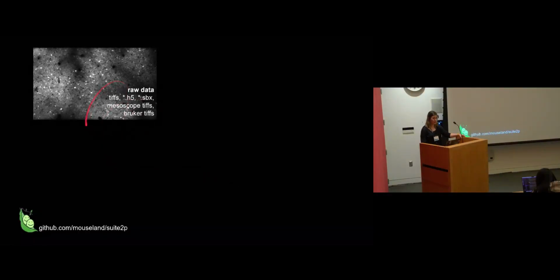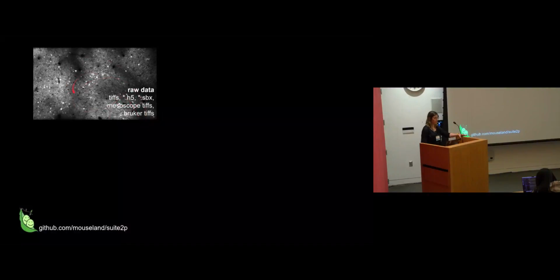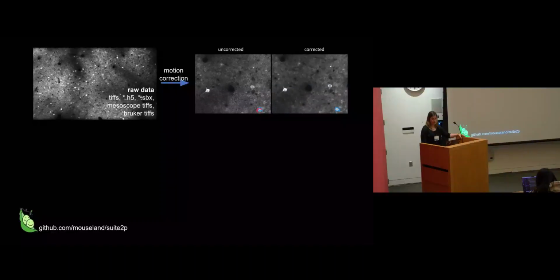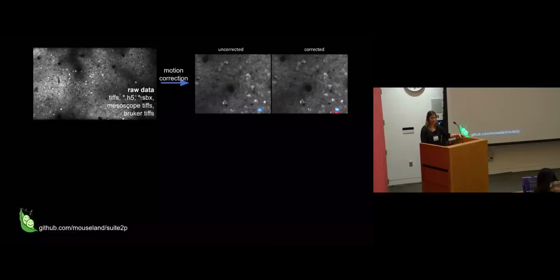So this is what your raw data might look like. We're doing these recordings in vivo. The mice are free to run, whisk, do whatever they want, so you see some motion. The first step you always want to do is motion correction, because as you can see in the uncorrected video, in order to get a good trace of true activity, you need to make sure that the cell is not jiggling around, because then it might look like activity when really it's movement.